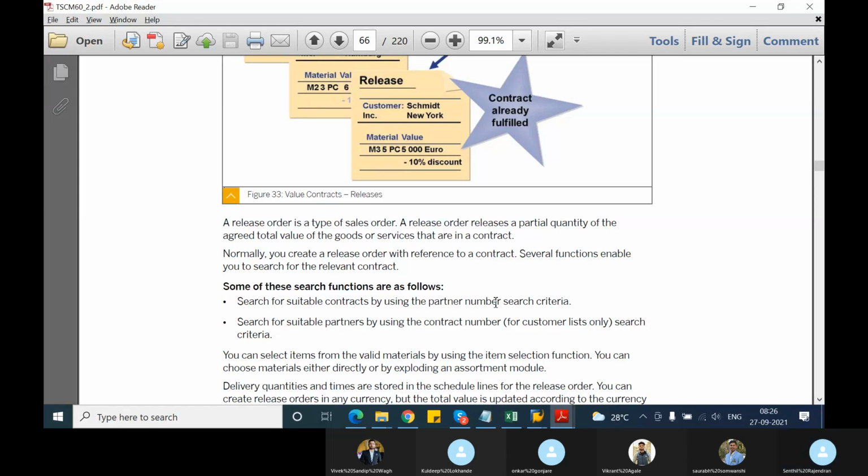Now we have seen what is a quantity contract. Here you can specify the material and the quantity which you want to restrict your contract creation. So if you have a certain material and you want to restrict that by quantity, then you use the quantity contract. On the other hand, if you don't have any specific restriction on the material, you can create a value contract.